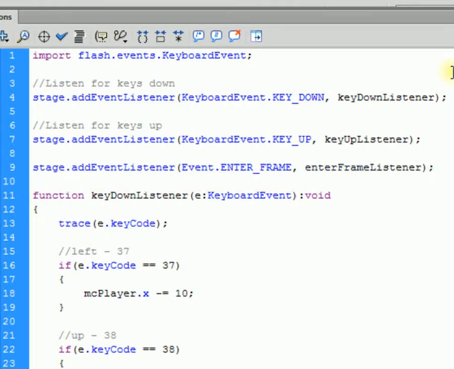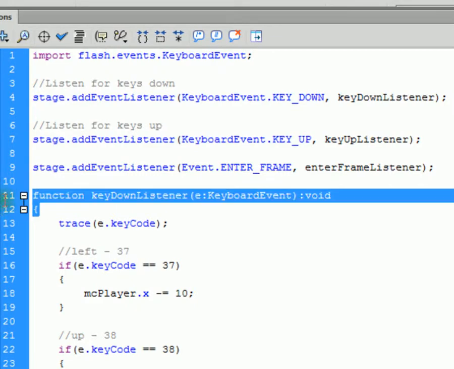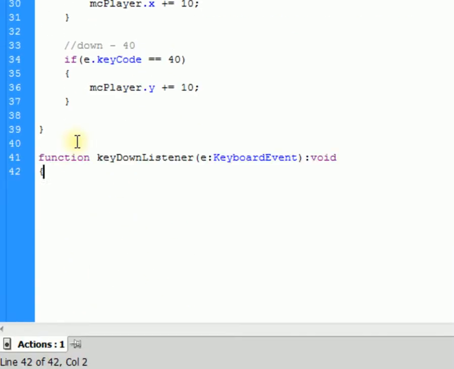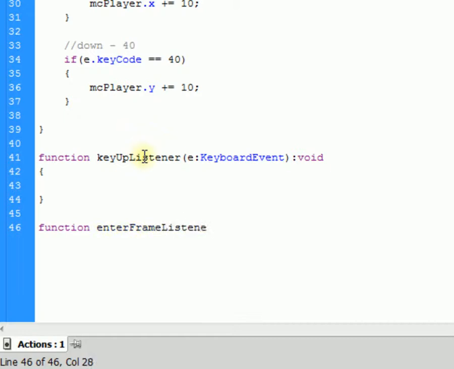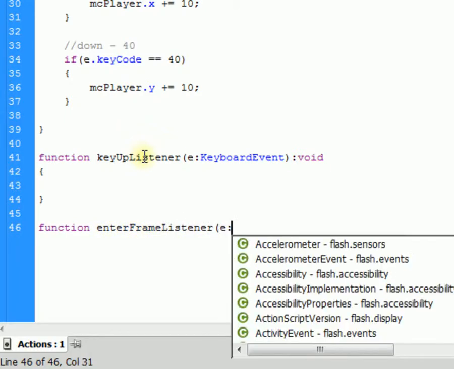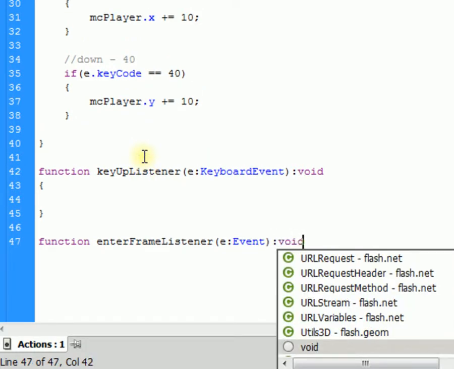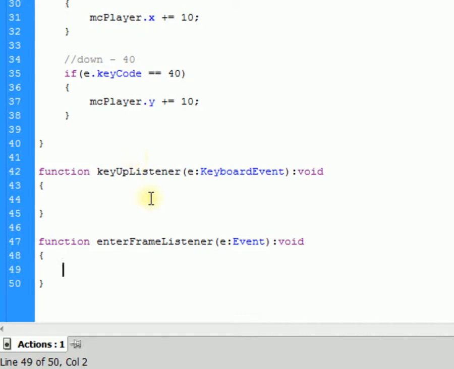Okay, now we need those 2 functions. For the keyboard, I'm going to copy our key down at the very top of it, go down here, paste it, rename it to keyUpListener, and then right below this, we're going to create our function, the enterFrameListener. You can copy and paste the name from up there if you don't want to type it out again, but it's expecting an event. It'll be void and then our curly brackets.